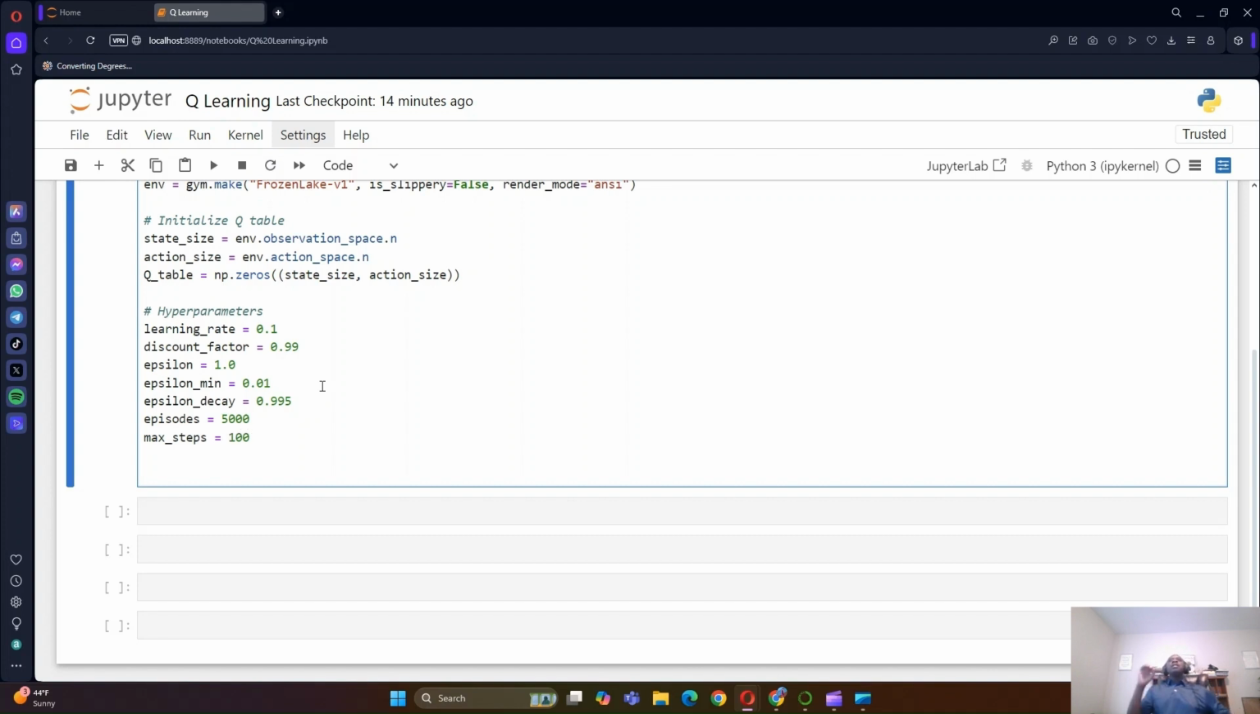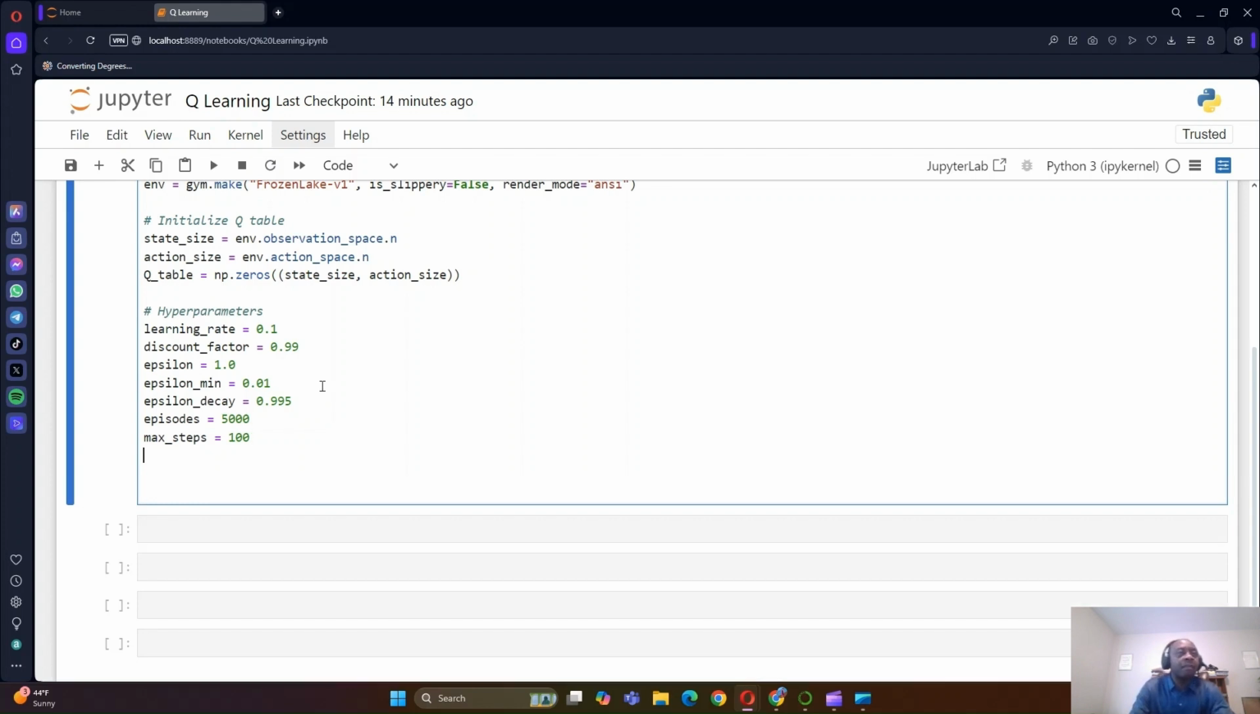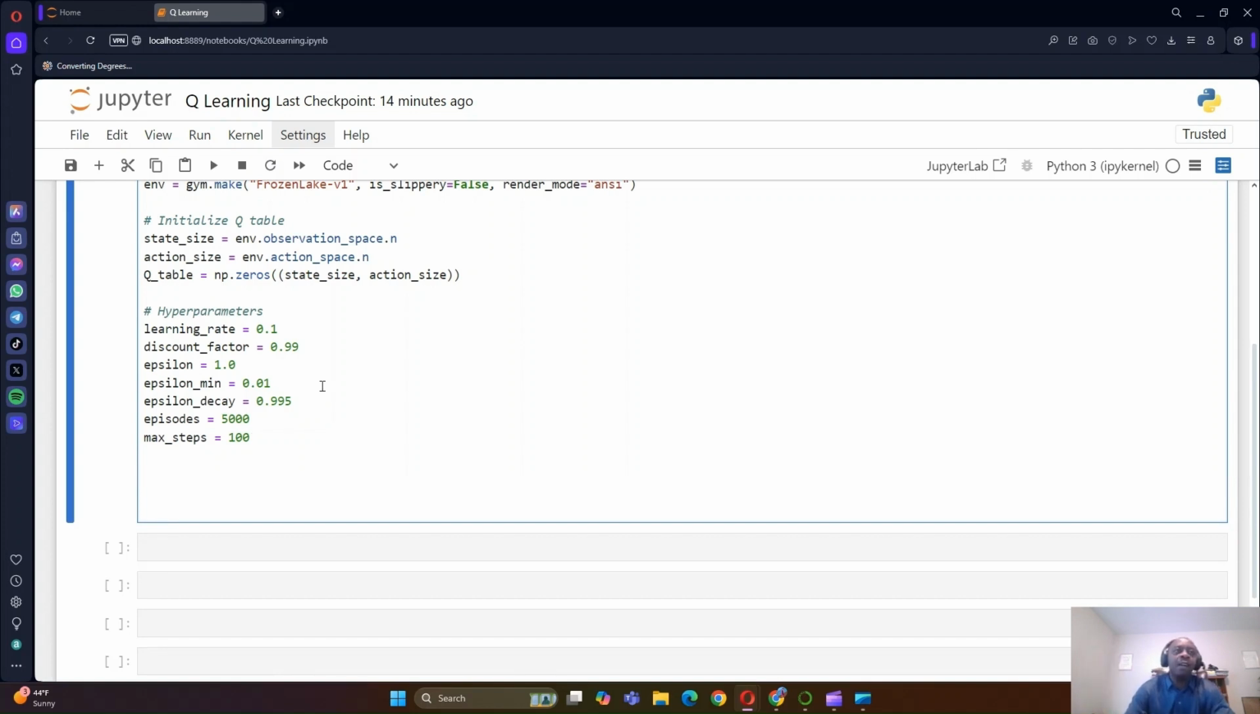Now, if you do not set your max steps, the agent will keep on traversing that grid. It will be like a while loop. It won't really stop. So we want to stop at 100. You can set it to whatever number you want here, but I think 100 is good so that it won't be an endless loop. We don't want that.